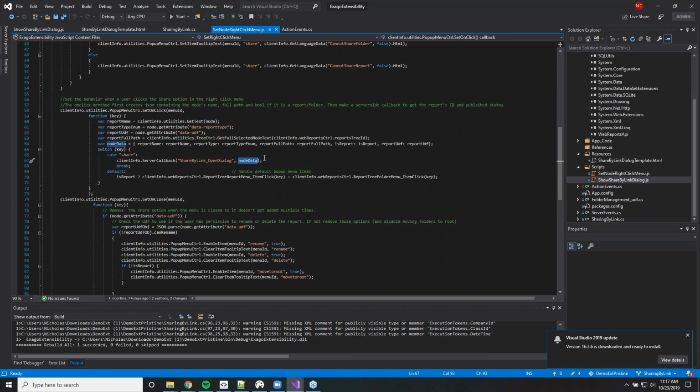So at this point, the user has selected that menu item, they see that new option, and once they click it, we're performing this server callback to share by link open dialog, and we're passing back in this node data. So let's take a closer look at this share by link open dialog method.